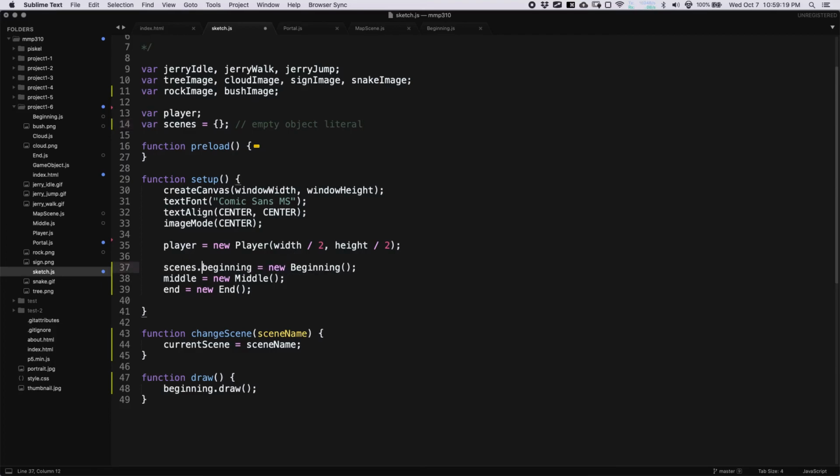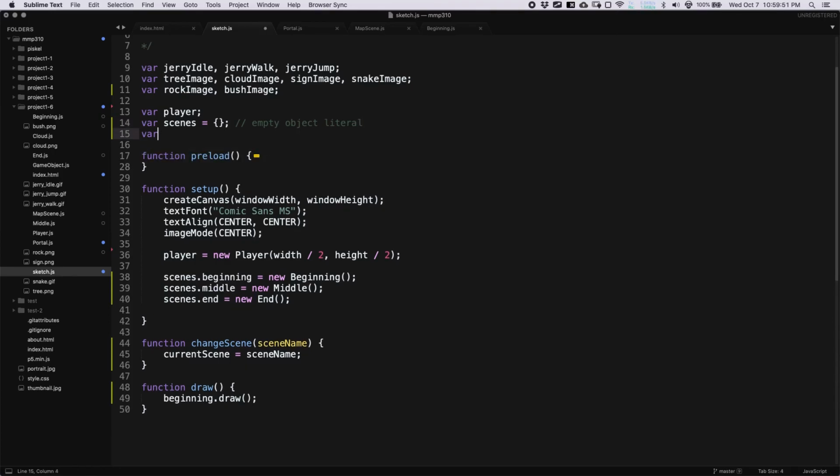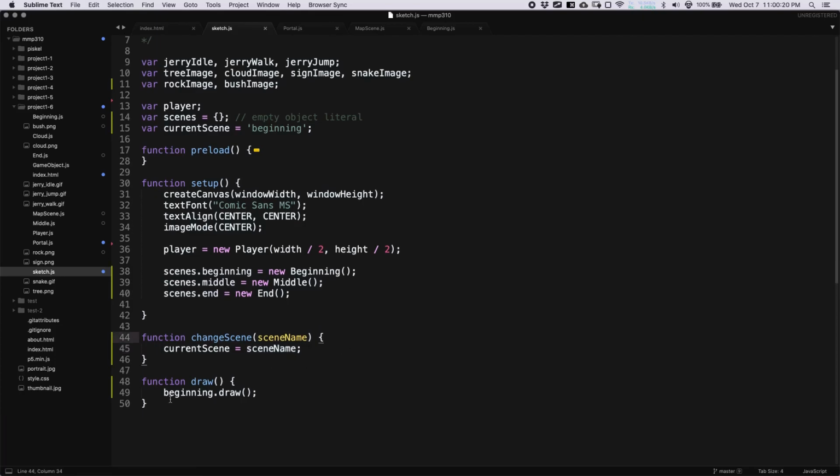So I can say scenes.beginning, scenes.middle, and scenes.end. And all I have to do to keep track of which scene to draw is use a string that I update with the current scene. So the current scene to start is going to be beginning. And I just have to be careful to make sure that this string matches the string of the key of the scene in my object. And then when I change the scene, I'm going to change the current scene to the scene name. Finally, the nice thing, this makes our draw loop look much cleaner, because now all I have to say is scenes at current scene.draw.